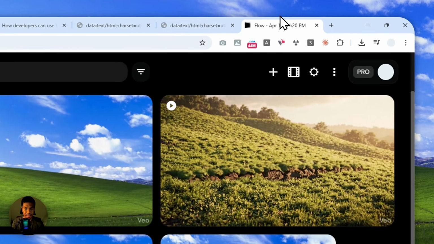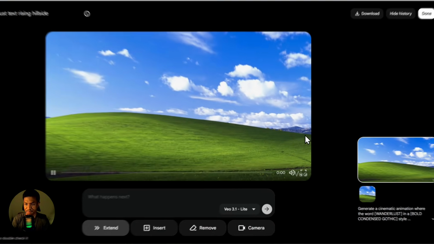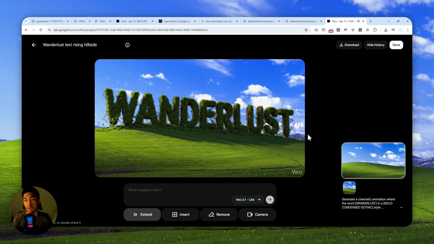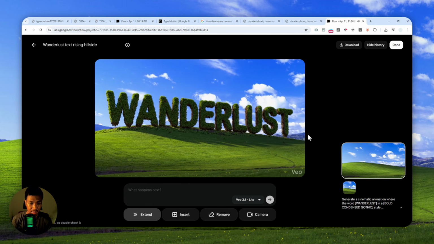But anyway, that's basically how you can generate a stunning text reveal video using AI. And again, the full prompt should be available in the description down below.